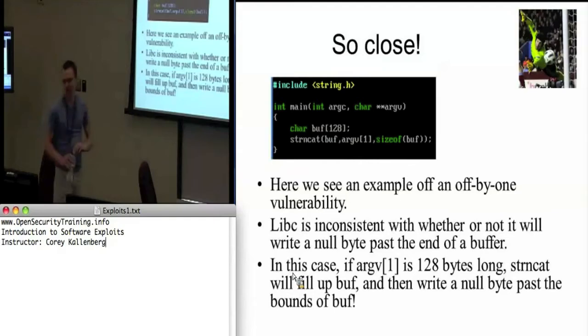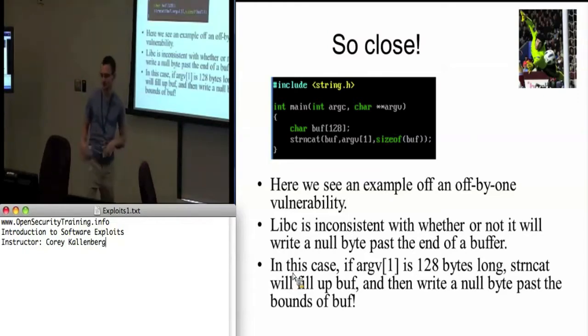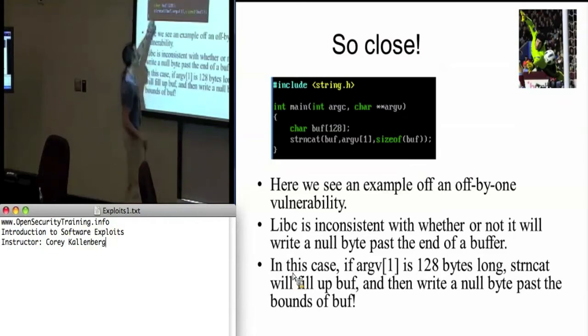All right, off by one vulnerabilities. You see these a fair amount too, because it's easy to think you're being safe and then kind of shoot yourself in the foot. So here we go. This is potentially exploitable. People start using functions like strncpy and strncat, and they automatically think that they're safe because they're using the theoretically safe version.